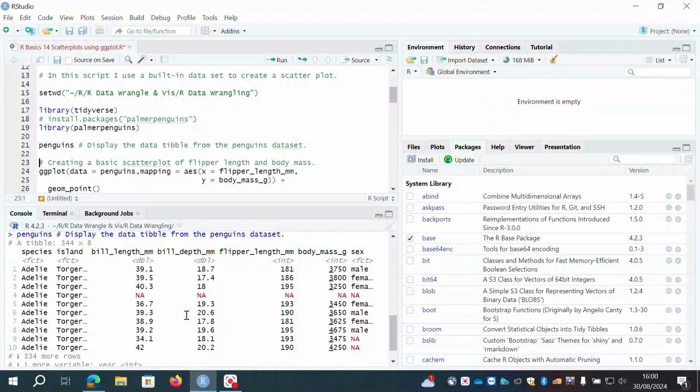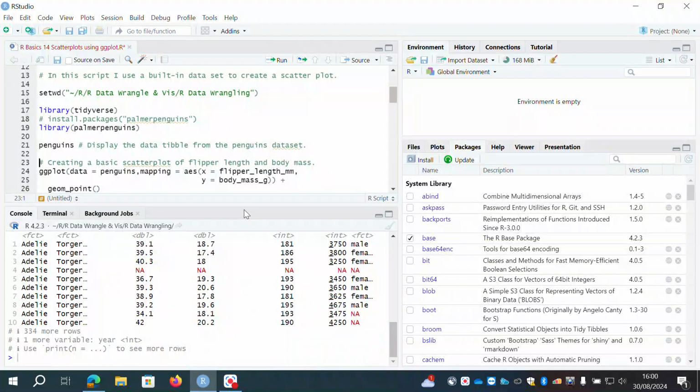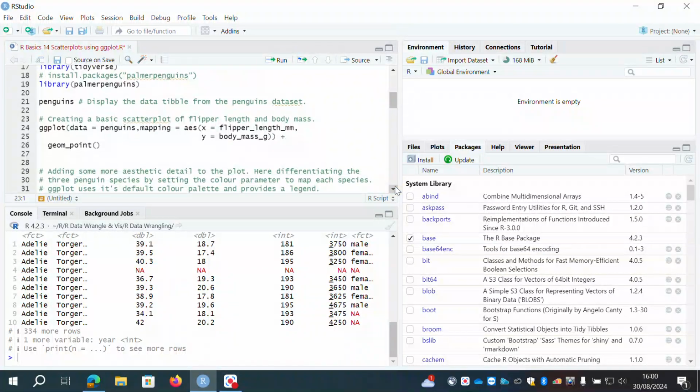So quite a useful data set for what I'm going to do here, creating a scatterplot, because we've got these numeric variables. We've also got a couple of categorical variables there in terms of species, island, sex. We've also got some missing data, which will be interesting to see what happens with when we try to create plots using ggplot. So let's create a basic scatterplot regarding flipper length and body mass.